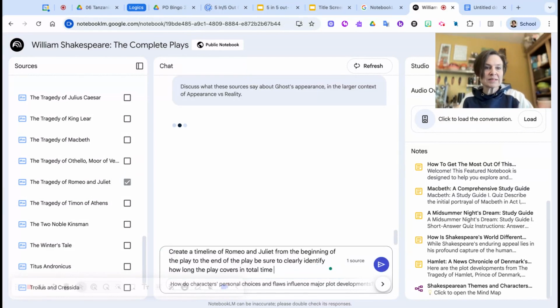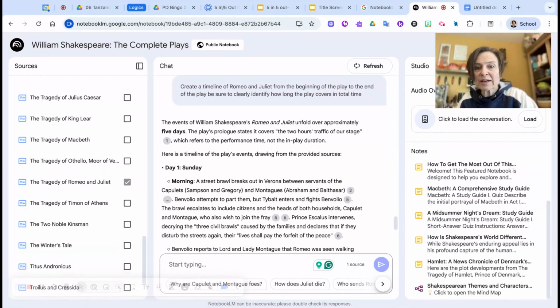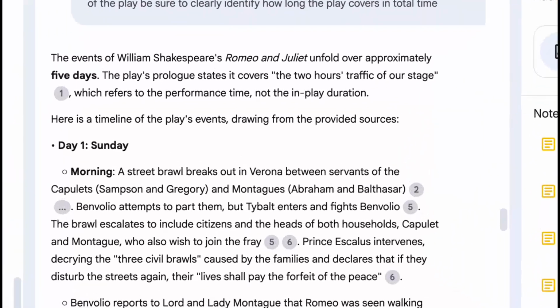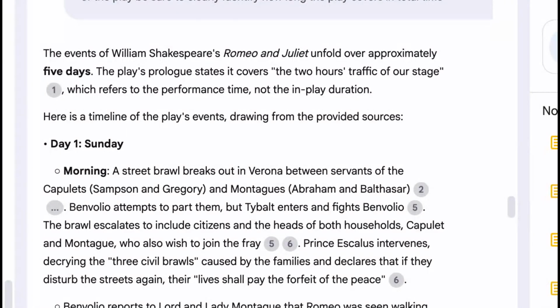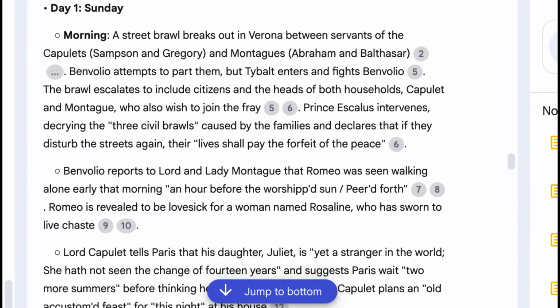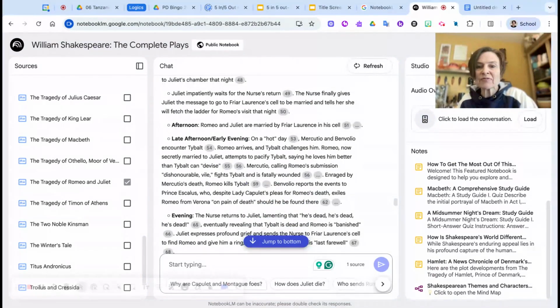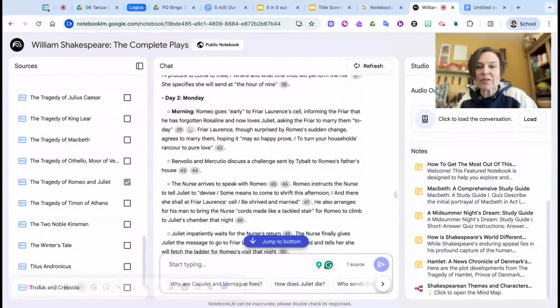So my prompt, I've had it pasted from somewhere else. It says a timeline of Romeo and Juliet from the beginning of the play to the end, and break down the time, show me really specifically what happens. So let's run that. I'm going to click on the blue arrow. And so here it comes in. So it says Romeo and Juliet takes place over 5 days. And so then we have a nice breakdown. So Sunday morning, evening, late evening, morning, afternoon, late evening, evening, depending on where the events are.